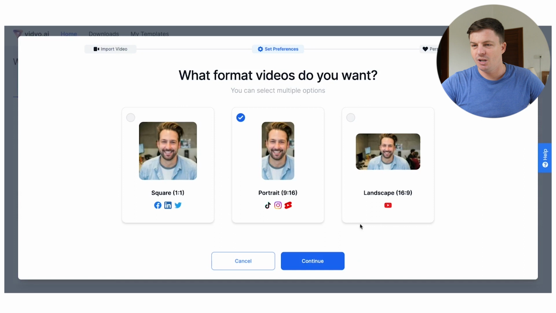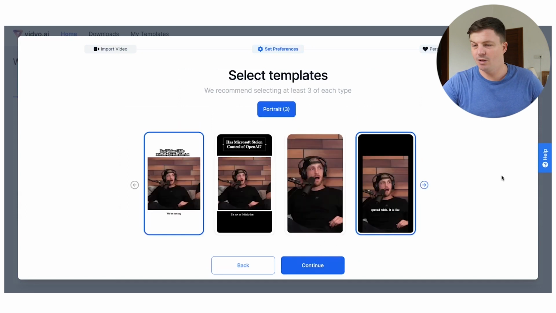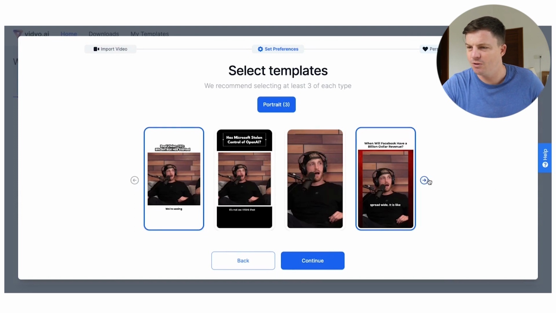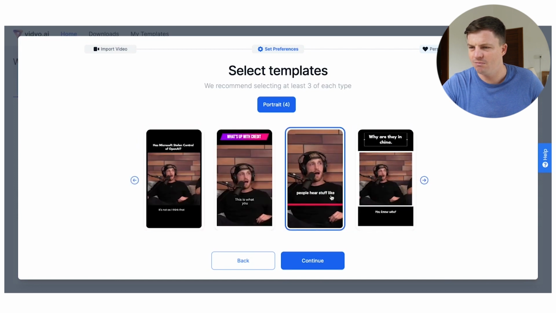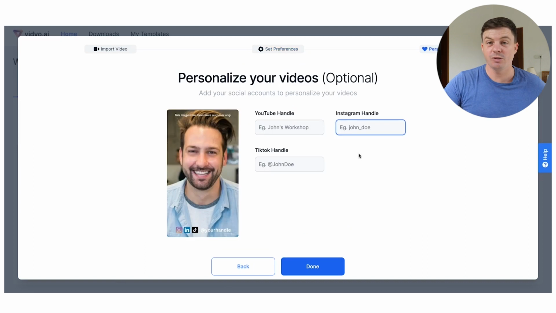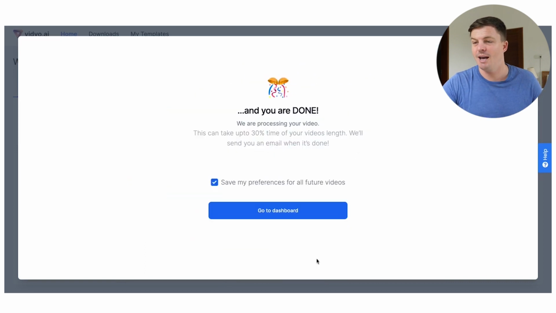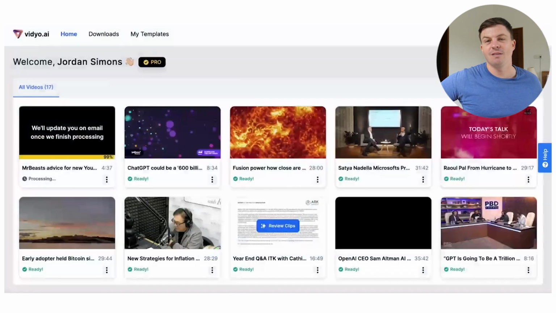Now, it's going to give me the option here, portrait, yep, that's perfect for shorts. You could also do wide or whatever for other stuff, and then you're going to select a few examples of how you might want your shorts to look. So let's try that one, and then something like that. You can then also paste in your social handles for whatever you're going to be posting this to, and that's about it. You just click done, and it's going to turn that long video into a few shorts.